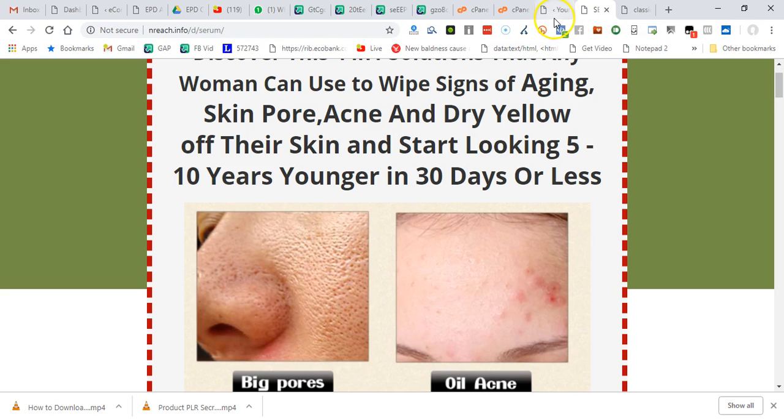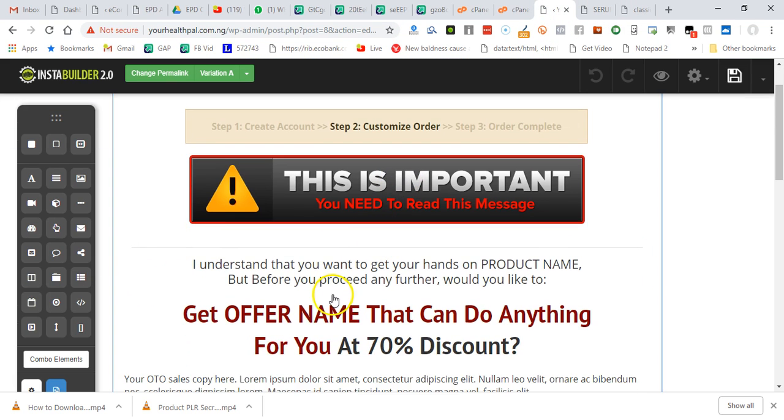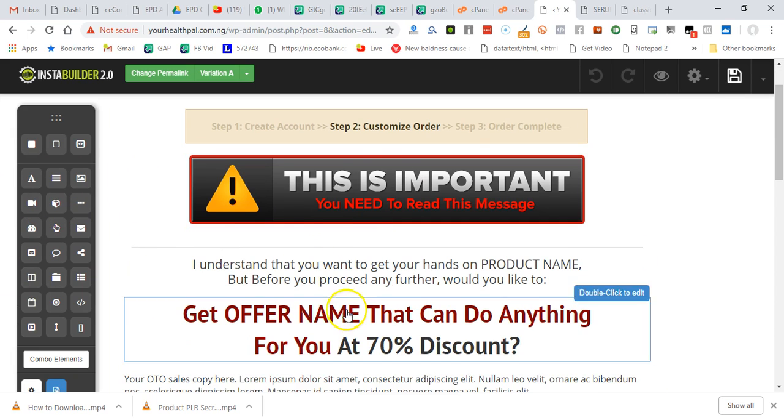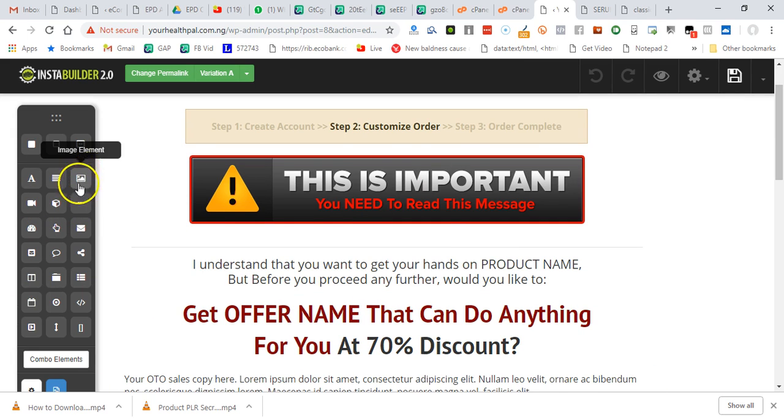Okay, now let's go back here. We've already loaded this in here. As you can see, there are features here to work on anything you want. This is for images, this is for box, this is for video, this is for timer, those countdown timers you see counting down on websites. This is what you use to do that here. This is for button elements.